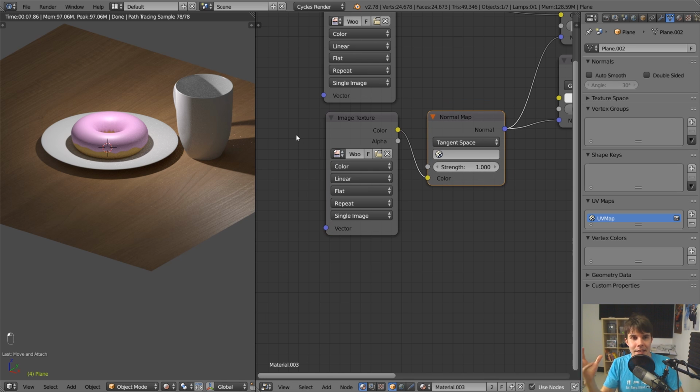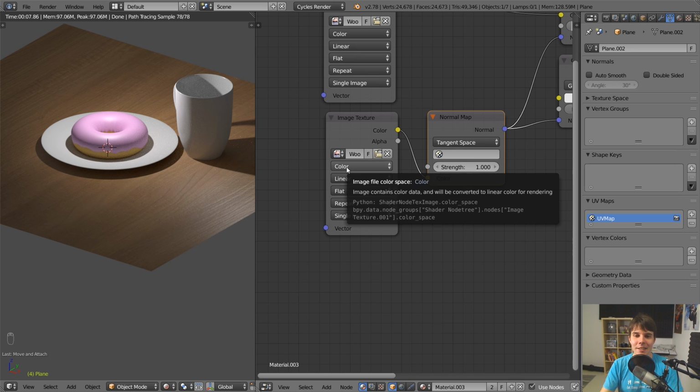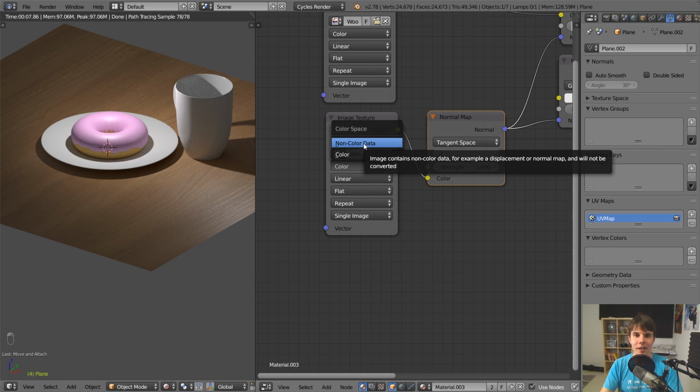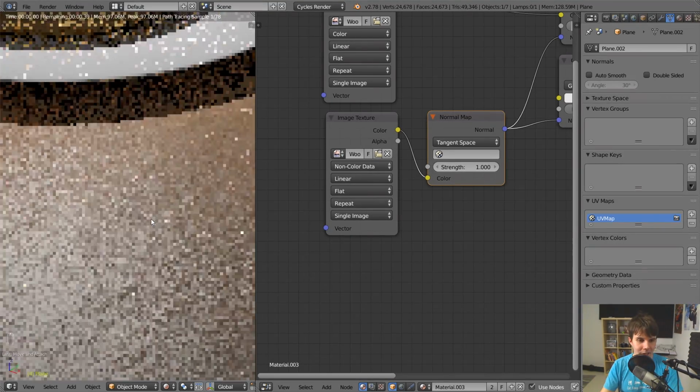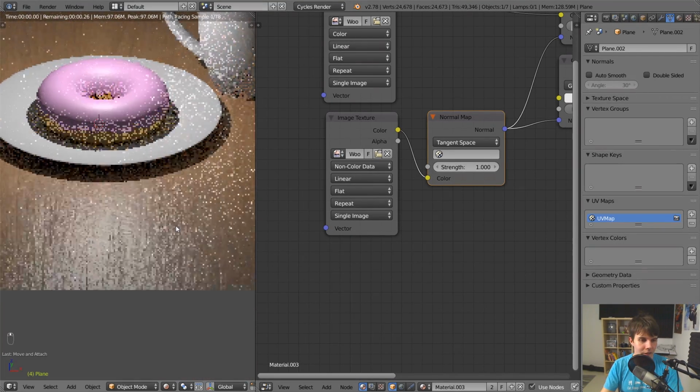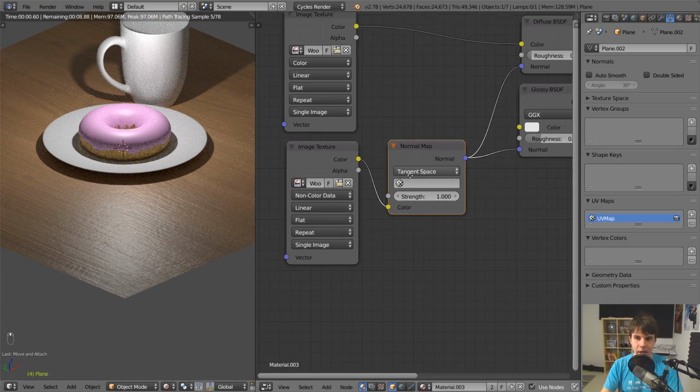Treat it like a special type of texture, which you're only going to be reading specific things about. This is a very horrible explanation. Point being, you need to set it from color to non-color data. And now that we've done that, look at our table. It is looking fine.